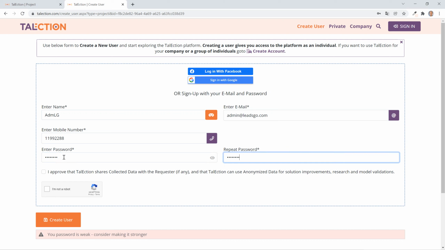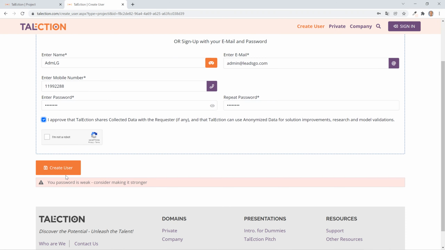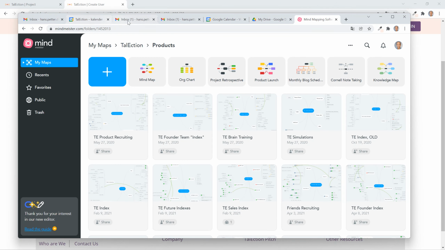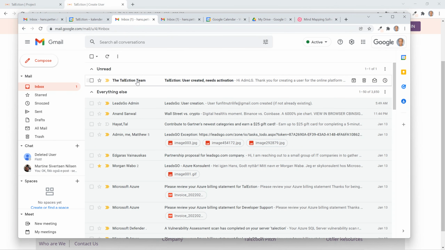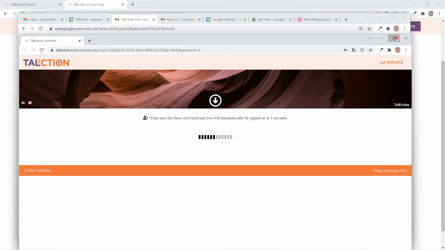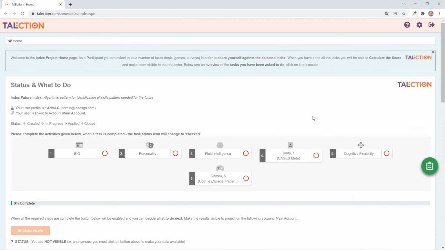ABCD1234 in my case. Prove the use of anonymized data and that I'm not a robot, and then create a user. What happens now is that the user is created, and you will have received an email with information about that also contains an activation link for that user. So go to your email client, and here you will see an email coming from the selection platform with the activation link. So let's press on that, and then let's log into the selection platform, which happens automatically.